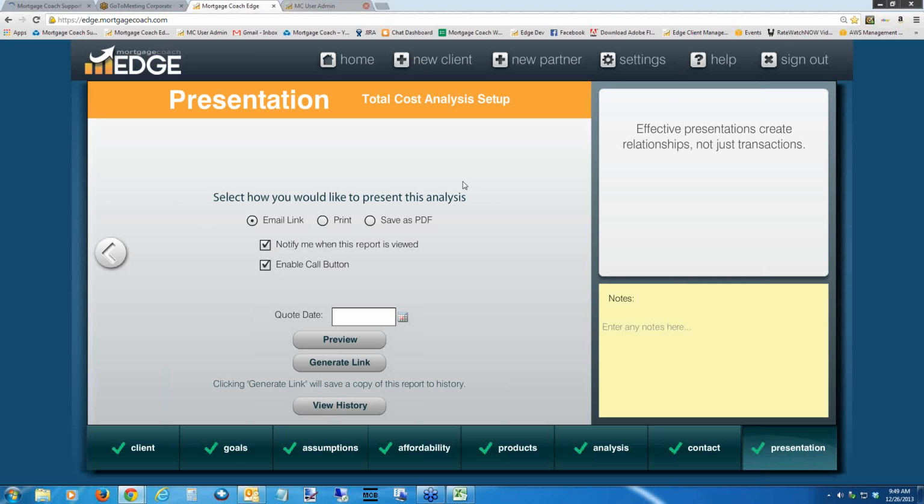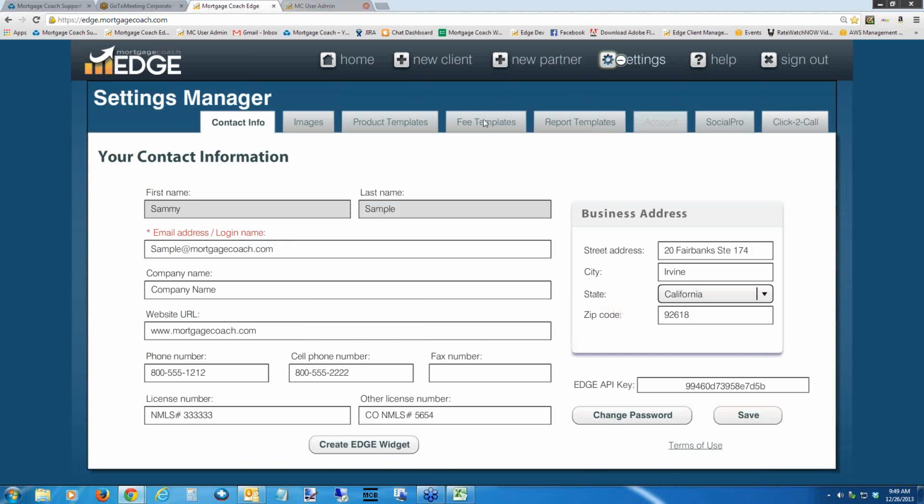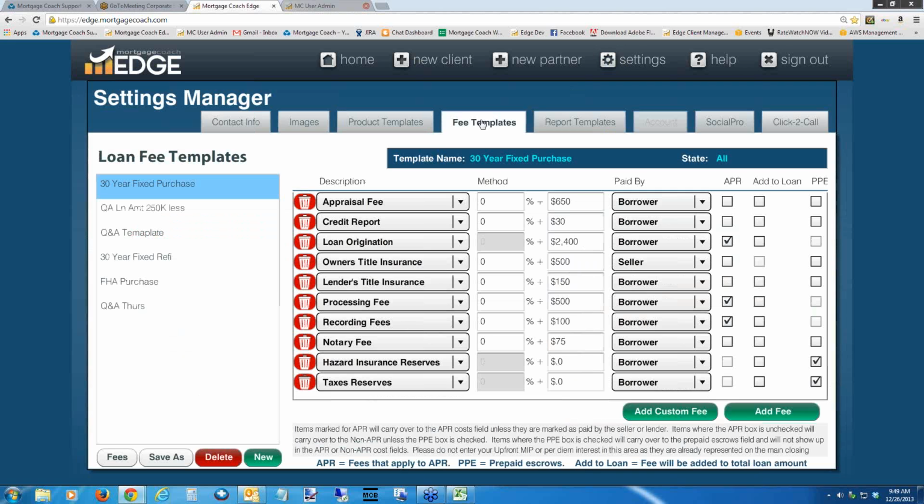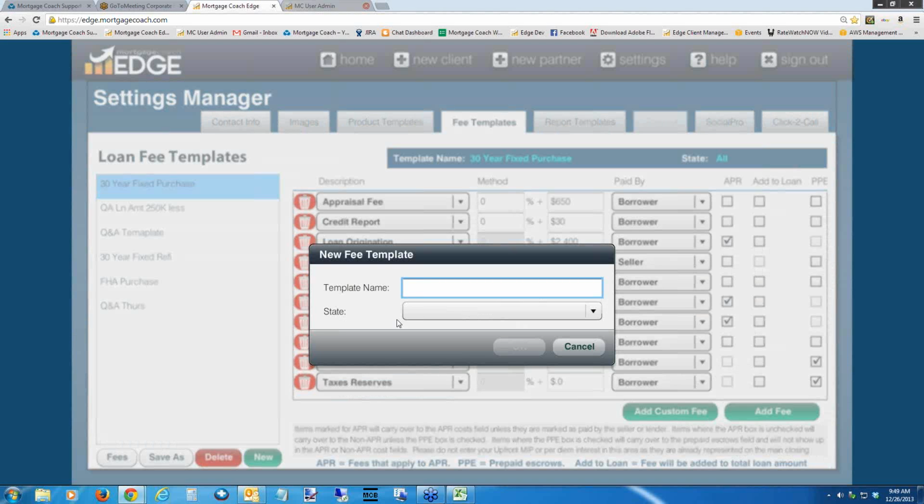Print out a fee worksheet from your loan origination system. Now, it's going to come out and it's going to show you what all the fees are, and they're going to be line itemed for you already. All you need to do then is go into your settings, go to your fee templates, and you're going to hit the new button. And you're going to call this one FHA 3.5% down purchase.